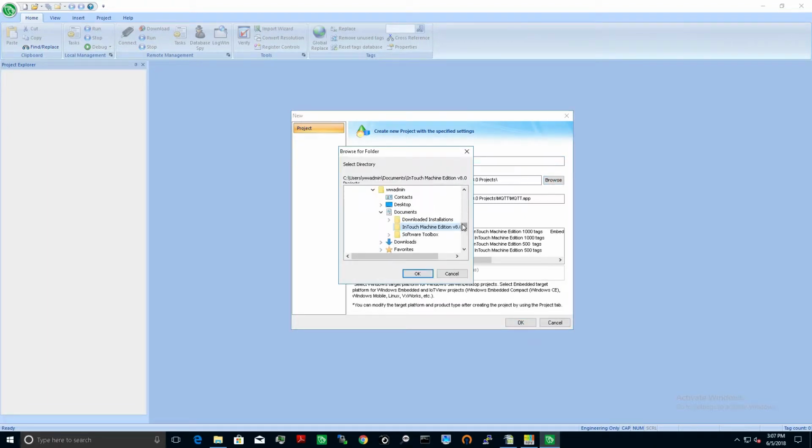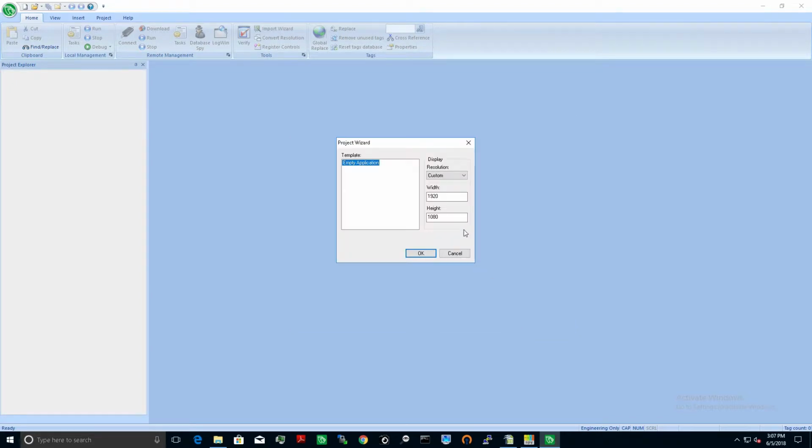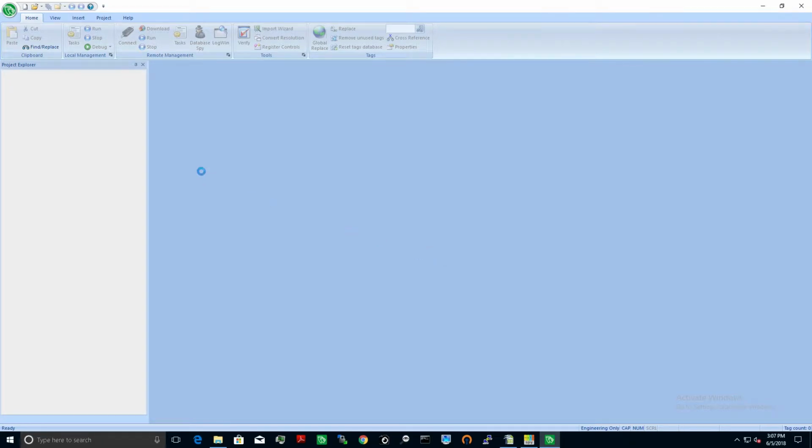I'll put it in a folder where I can find it easily, and I'll go with the defaults in terms of resolution. Okay, and this will create our project. The first thing that we need to do is come down here to communications, and let's add a driver so that we can talk to our MQTT broker.